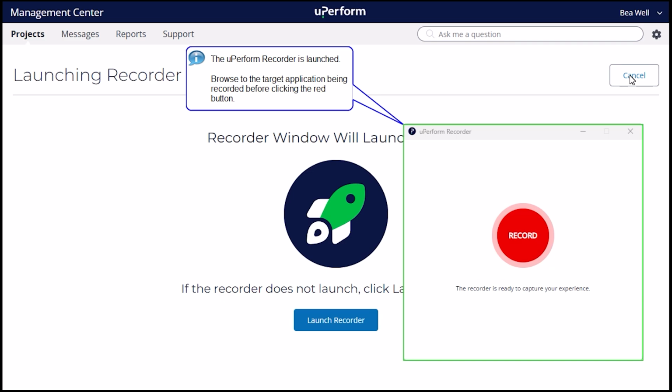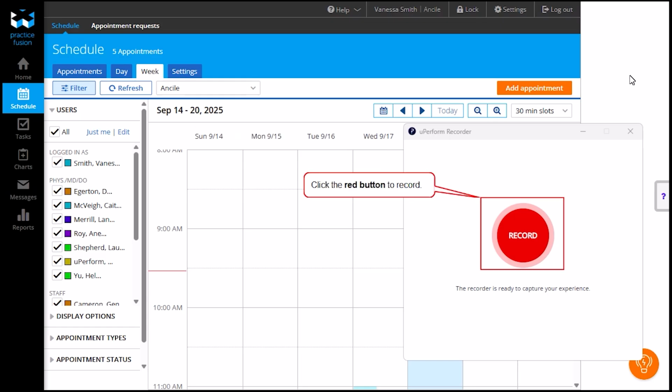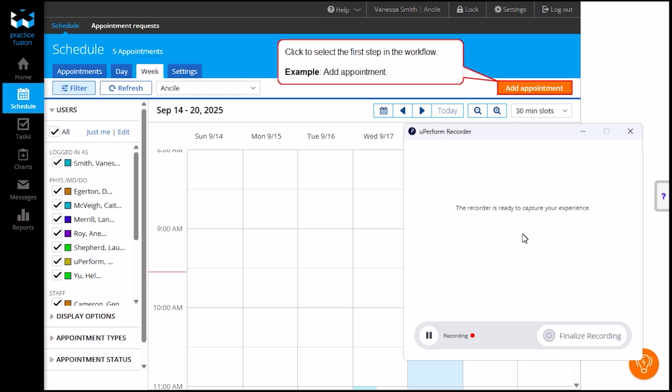The uPerform recorder is launched. Browse to the target application being recorded before clicking the red button. In this scenario, you are tasked with recording the workflow to add a patient appointment into their EHR. Click the red button to record. Click to select the first step in the workflow. Example, add appointment.